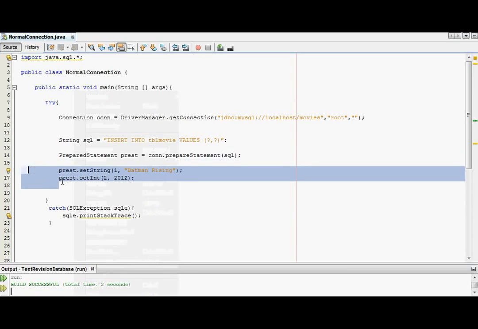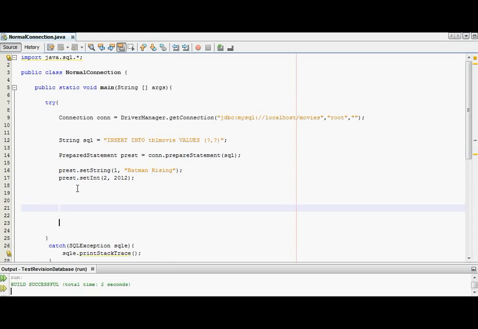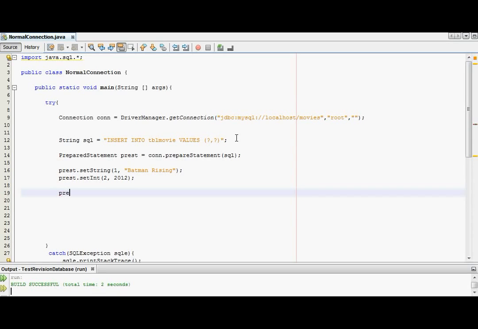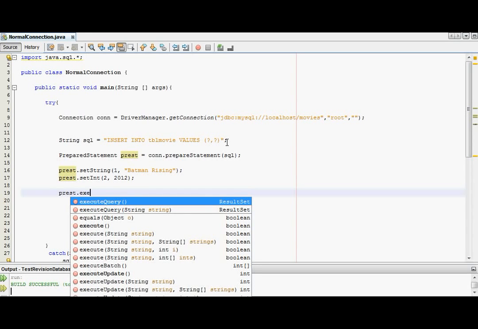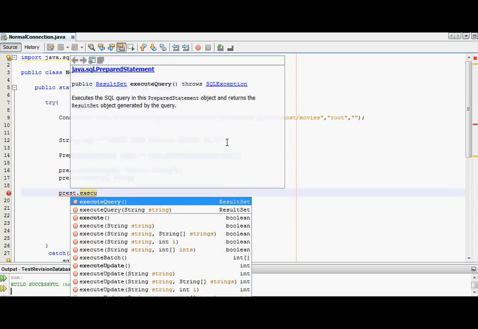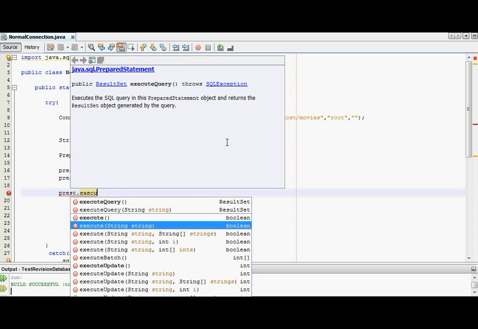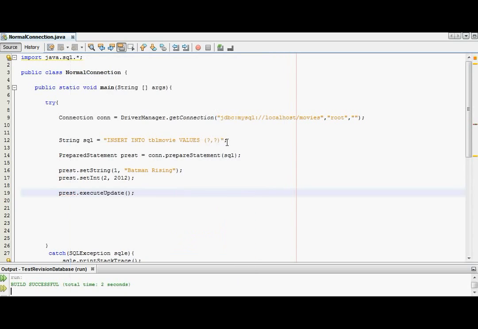So you see it, I'm adding Batman the Rising. Now, wait, I'm going to add another data at the same time. I have already added one. Now I do again. No, it's not over. Wait a second. Now that I've added it, I have to execute it. So pstmt.executeUpdate. So this is it. I execute update.